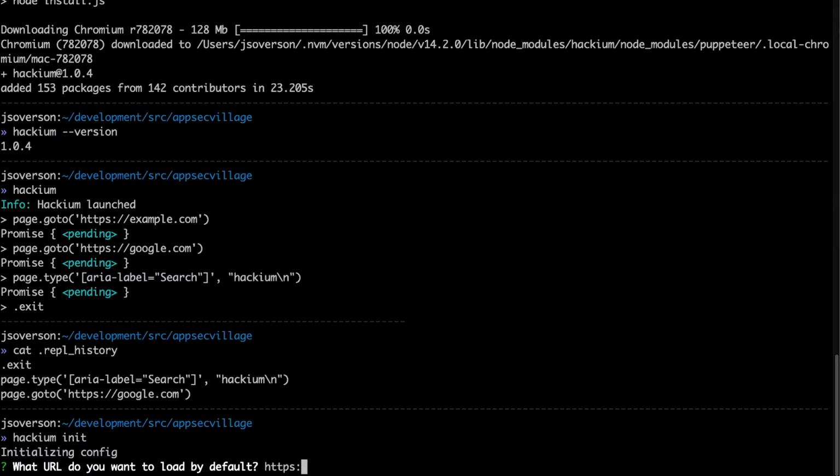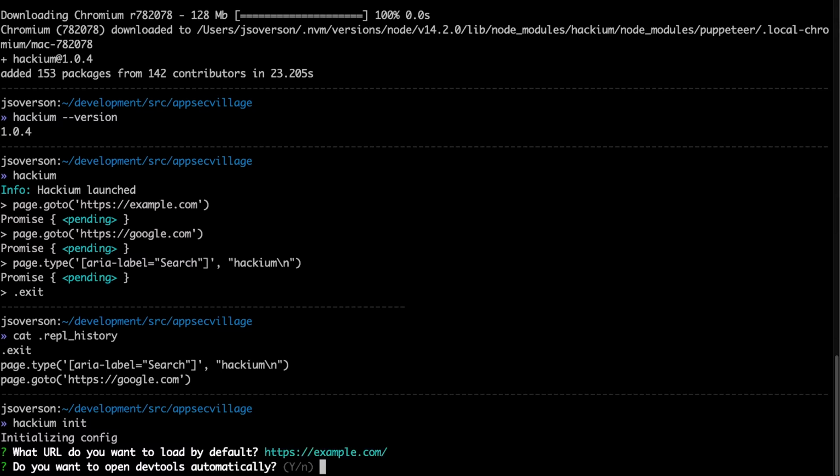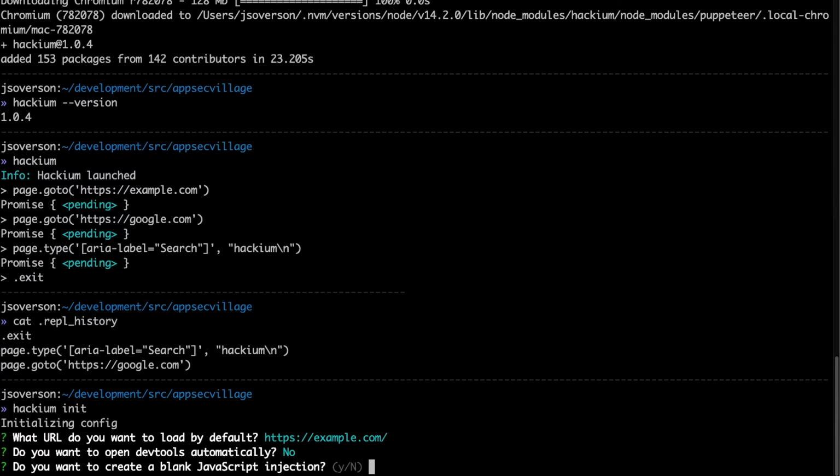You can set up the URL you want to go to by default. You can configure whether or not you want DevTools to open automatically, which might be important for your script if you're communicating with DevTools. We are not going to do that here. We can create a blank JavaScript injection.